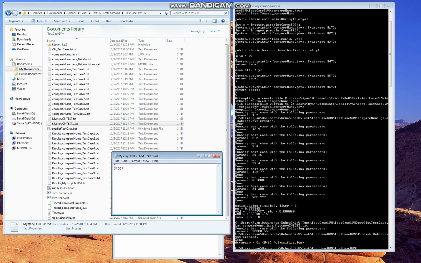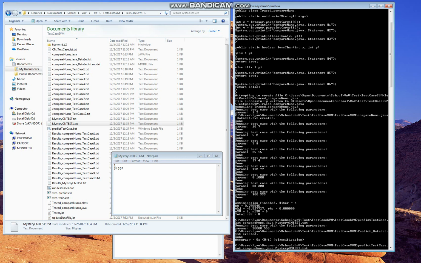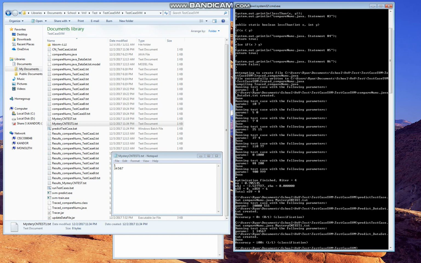Okay. So now let's look at another unknown test case. This one here. So, and we know from talking about what the fault in the program is that this test case should pass. So let's see what the SVM says about it. Accuracy is 100%. So the default guess that I have in there is that it'll pass, and it actually did pass. So that's it for my demo. Thanks for watching.